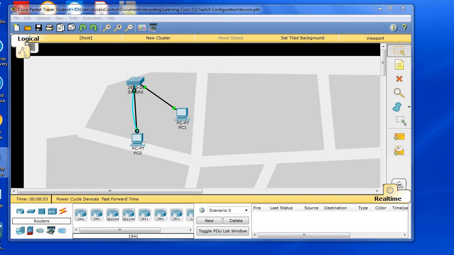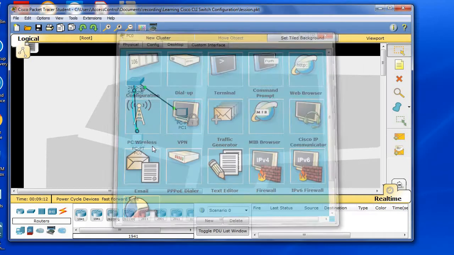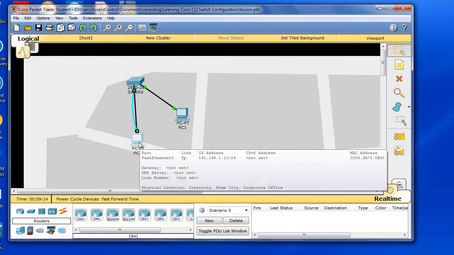Welcome to chapter 4. In this chapter, I'm going to show you how we are going to configure the global commands. To recap, this is the network that we set up. The blue cable is the console cable where we link this PC to this switch. Let me show you how to configure the global commands.